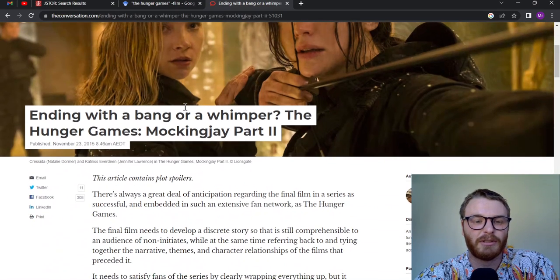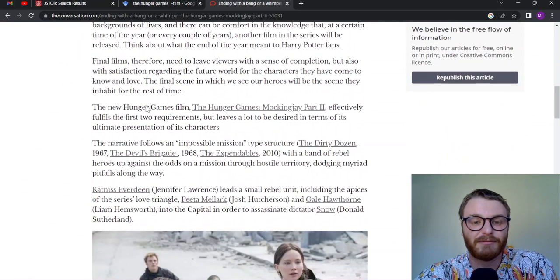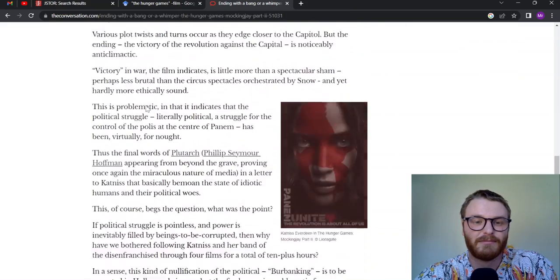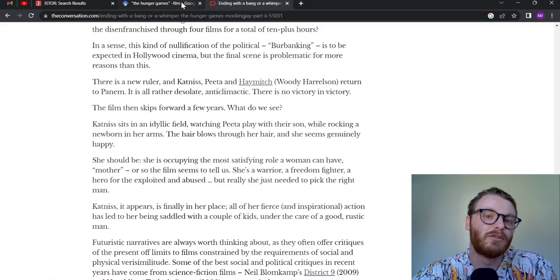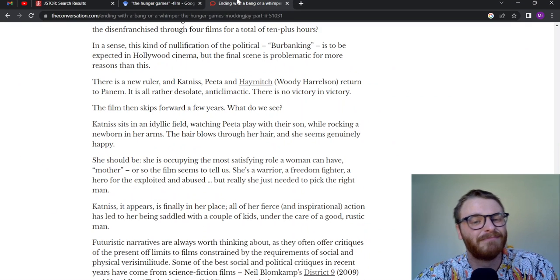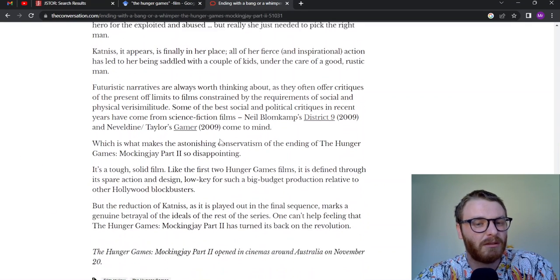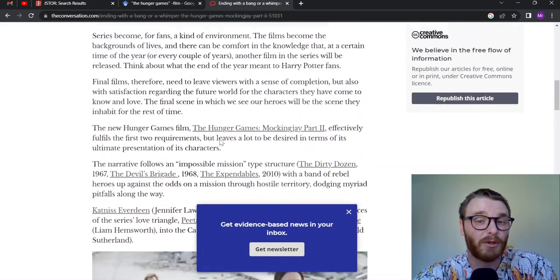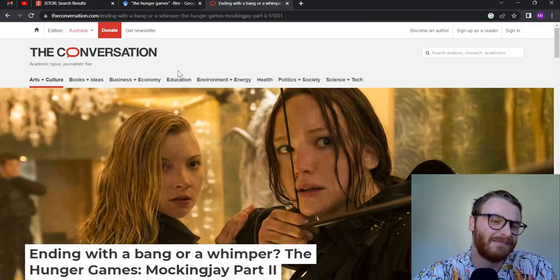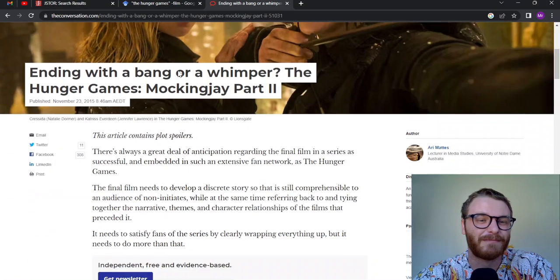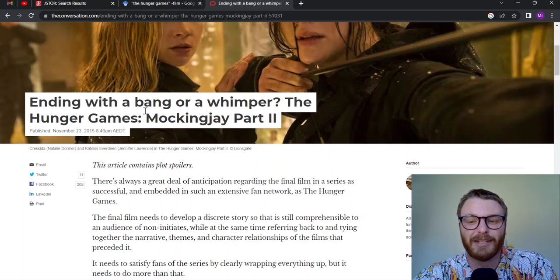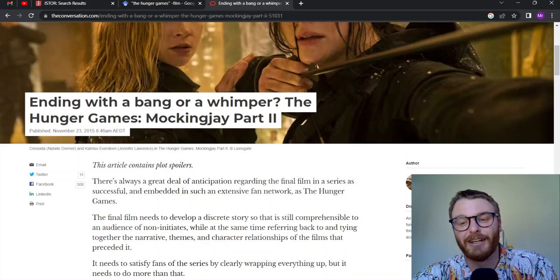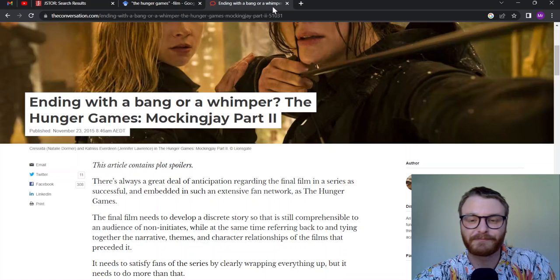But this looks to be a decent review of the Hunger Games. Is it going to carry the same weight and the same respect that a reference to an academic article would carry? Not so much, but is it high quality? Is it trustworthy? Yes. If it's on The Conversation, if the author of the article has included their name, it's quite trustworthy. And usually, there you go, they've included their qualifications as well.